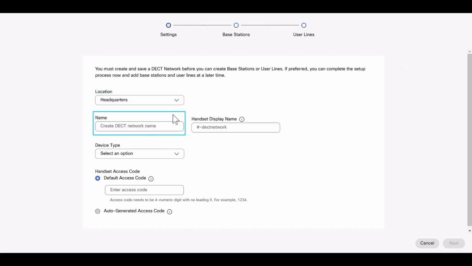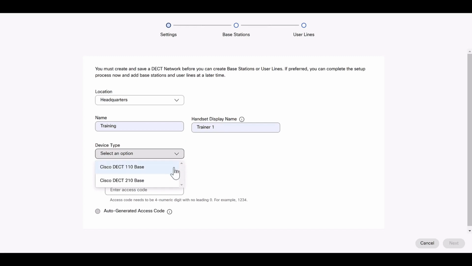Proceed to enter a DECT network name. This name can contain up to 20 alphanumeric characters. Next, enter the default handset idle name. Proceed to select your device type drop-down menu, which will determine the base you will use for this network.